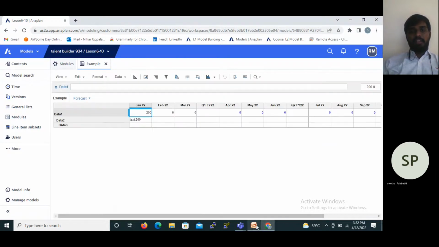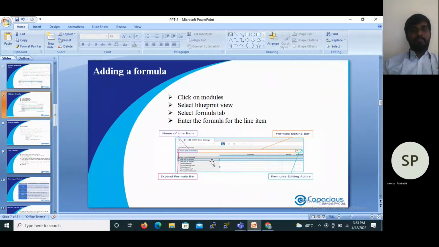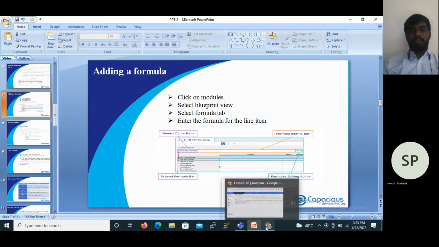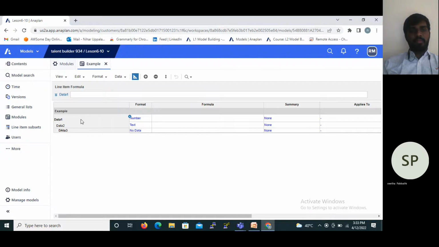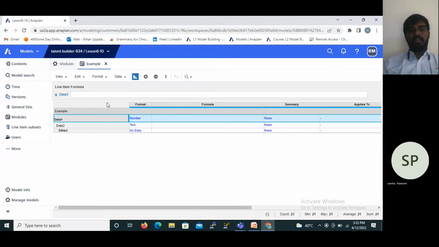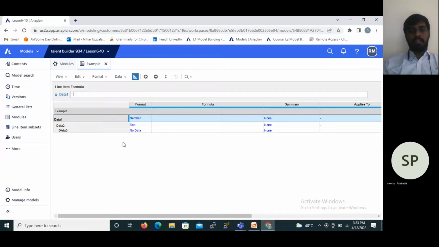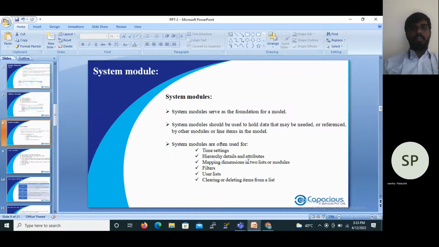And next, this is the main topic of blueprint view. As I explained, in blueprint view we select and write a formula as per requirement, and we can write here whatever formula is required for the production data. This is the formula.